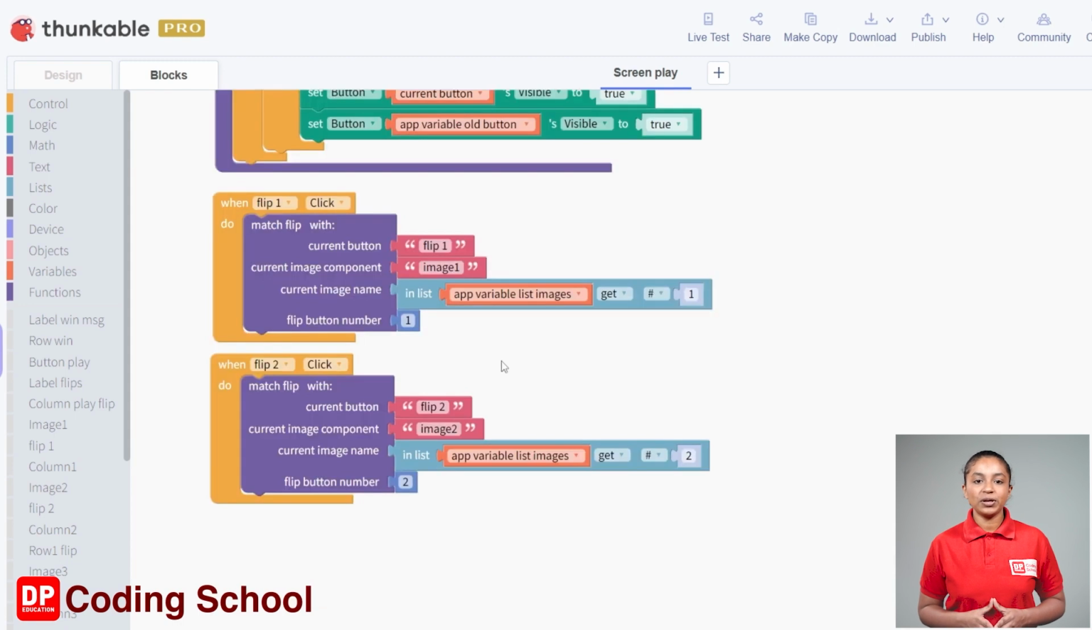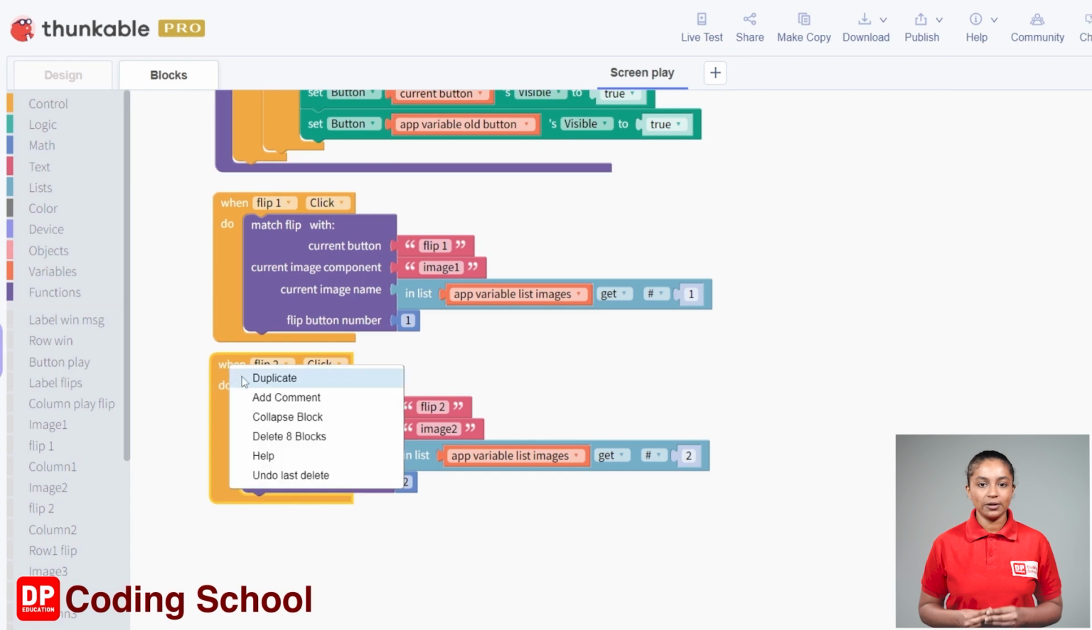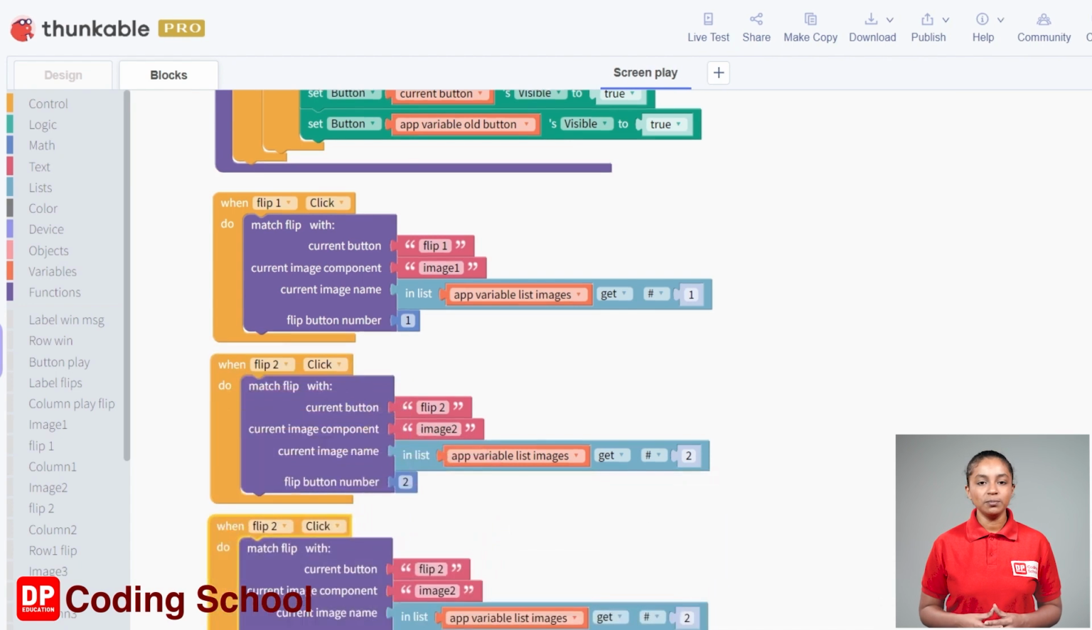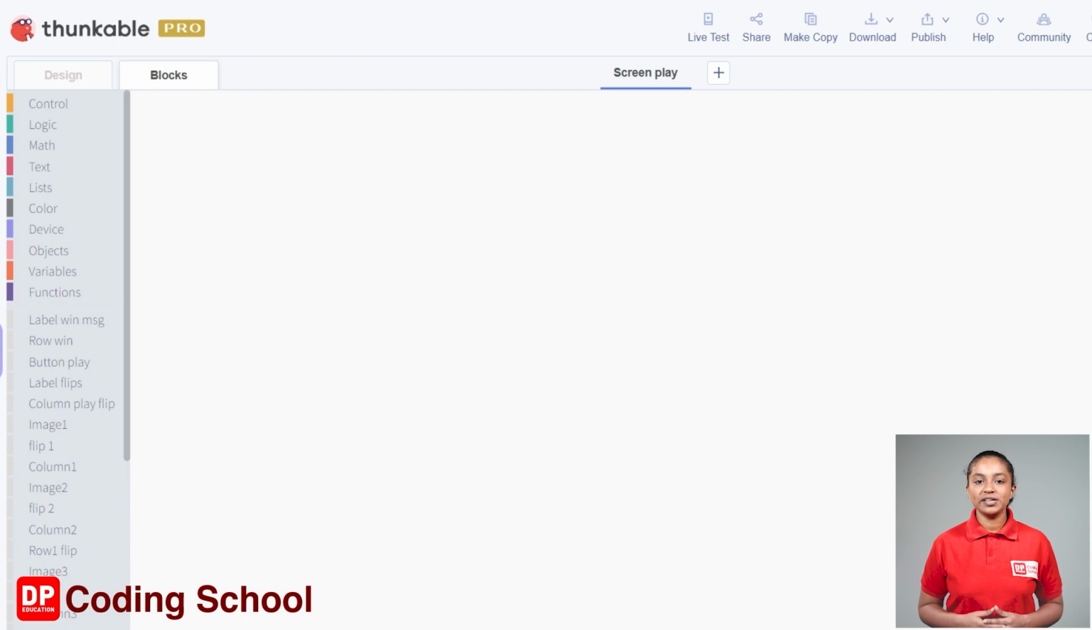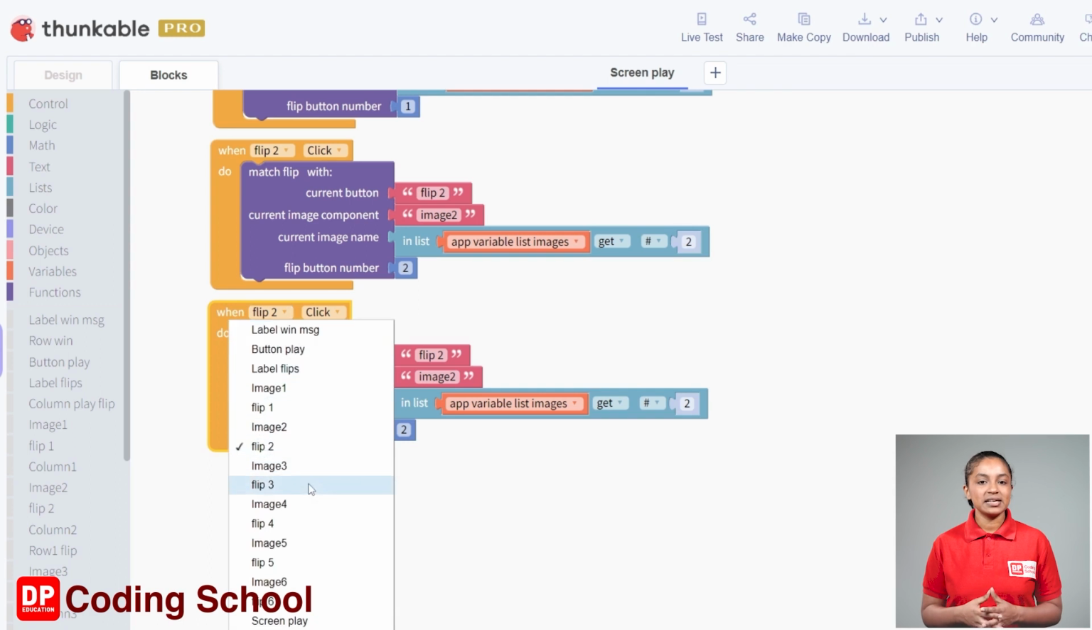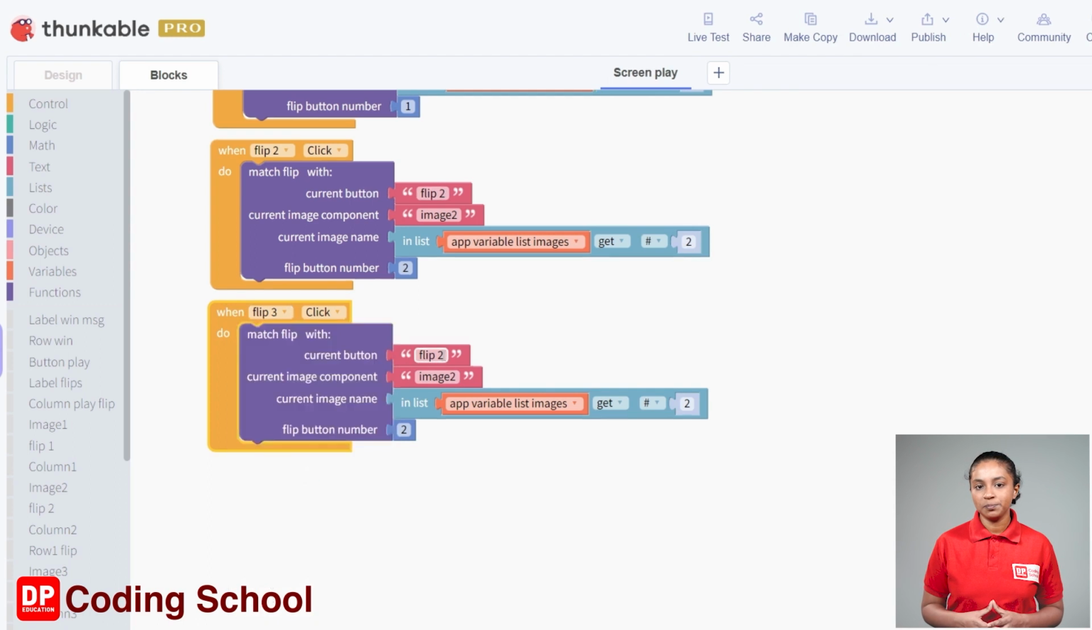Next is the flip 3 button. Just like before, I will right-click on the when flip 2 click code block and select duplicate. Drag the duplicated code block down here. Now let's change the necessary parts of the code. First, change this to when flip 3. Next, assign the current button as flip 3.